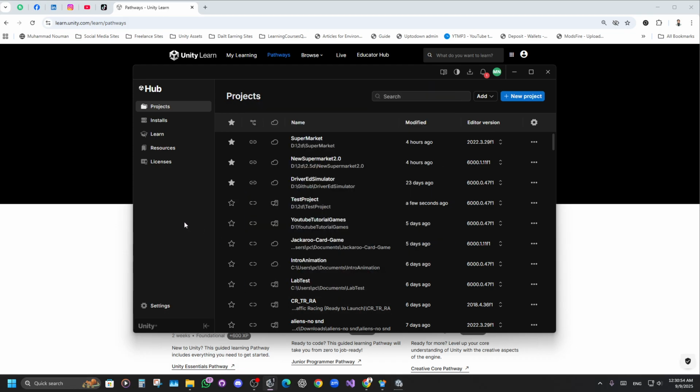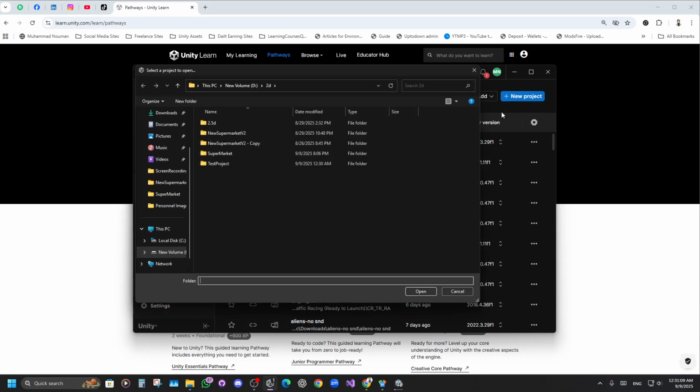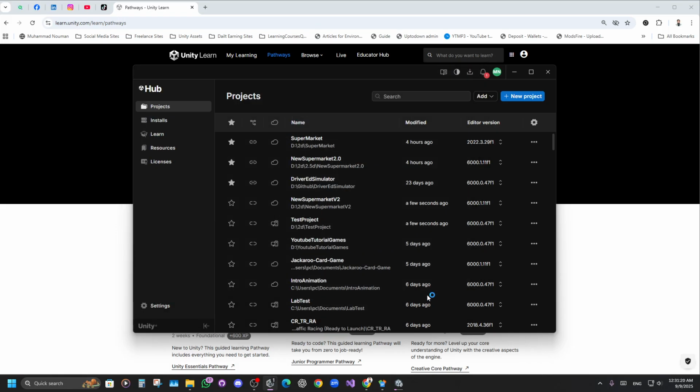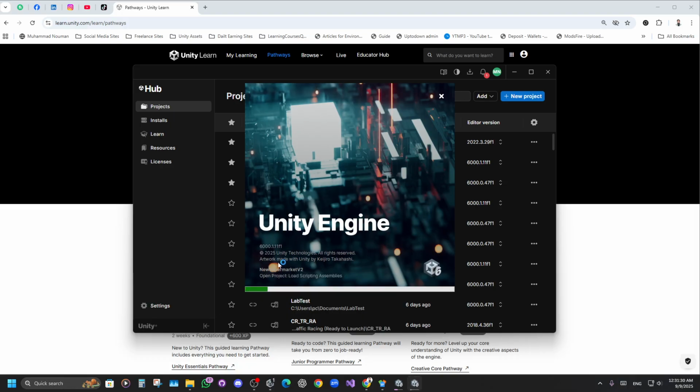Now we need to know how we can open an existing project. For example, we need to click on the Add button and then click on Add project from disk. If we click on that, then we can see here we have multiple projects. For example, we just click on that project and click Open, and here we can see the project is inside the Unity Hub, and we click directly here and it will start loading and it will open.